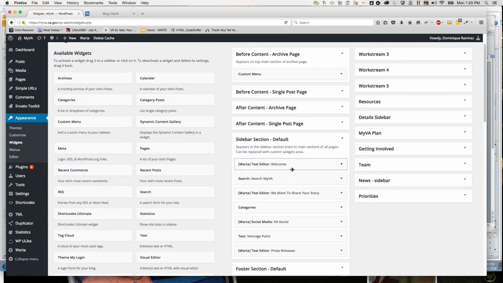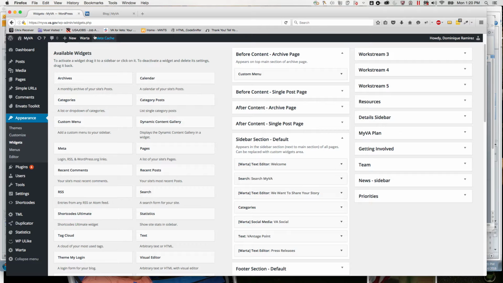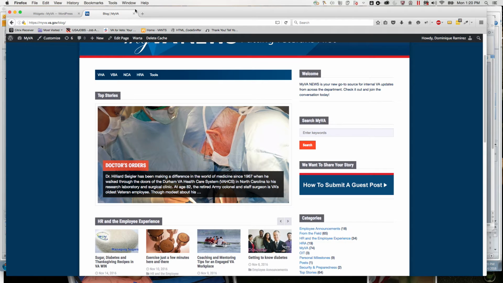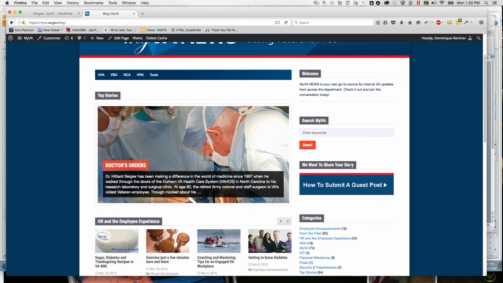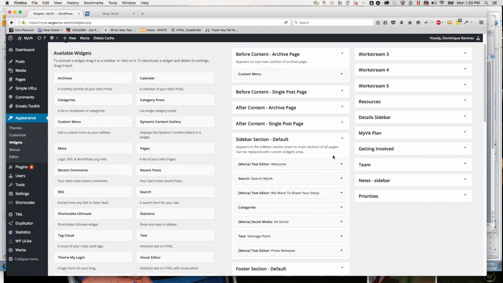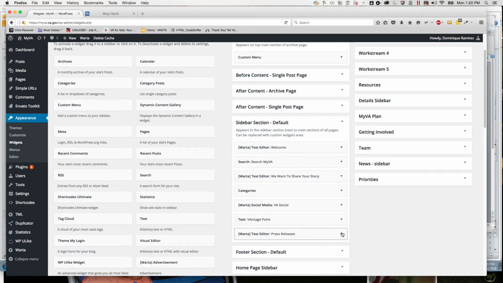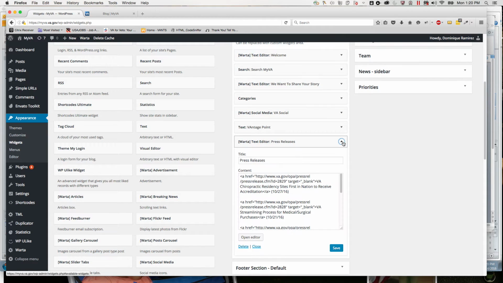Then scroll down. Notice, like I said, welcome, search, do you want to share your story, categories, VA Social, Vantage Point, press releases. Notice press releases at the bottom, and that's the one you want. Click the little arrow to open it up. Click again to close it, but we want it open right now. So this is what you have in here right now. This is the HTML that you need to update.